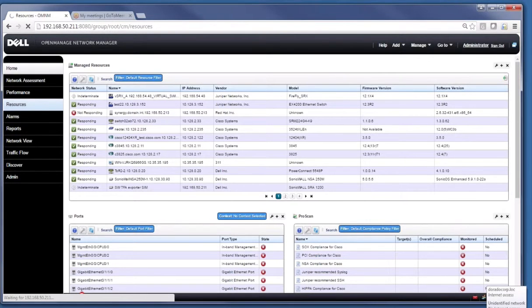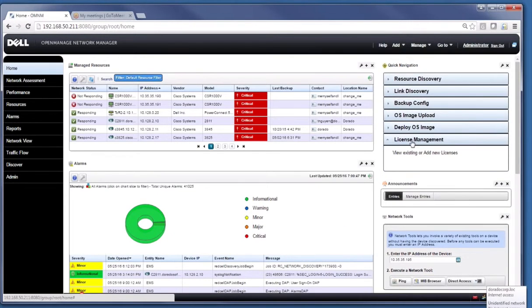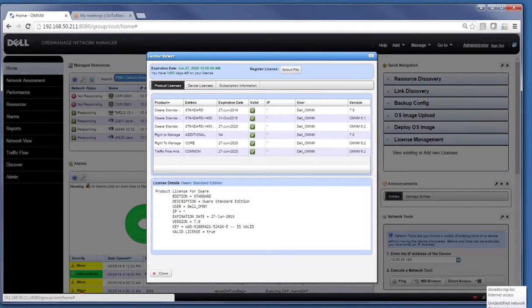So on the home page, there is an area where you can import licenses under license management. And as you already know, when a license comes close to expiring within 30 days, you'll see a little bar at the bottom. And it will tell you you have so many days left before it expires. You can click on that link as well. It takes you to this license page. Actually, you'll go to the subscription information page.